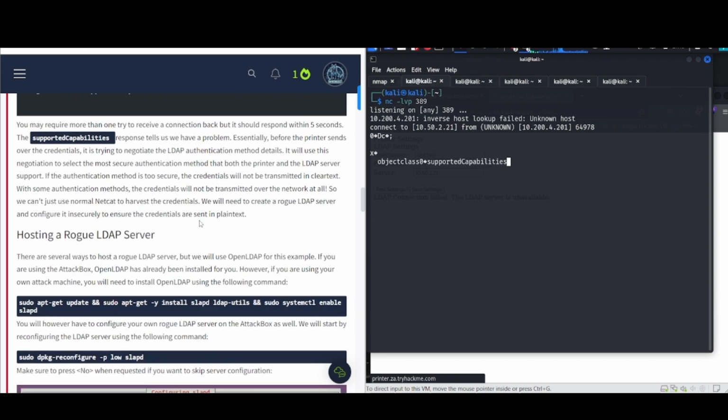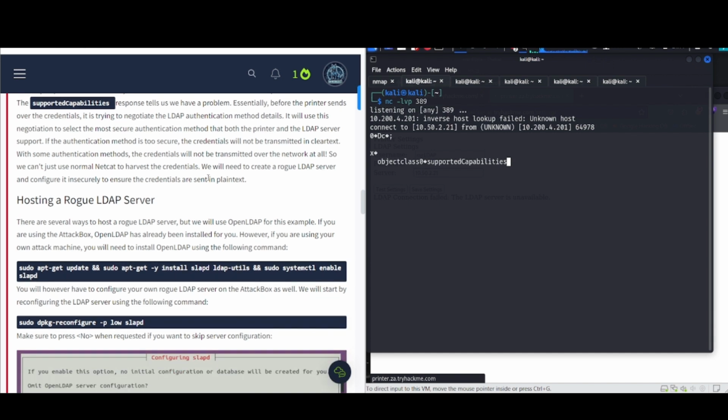The supported capabilities response tells us we have a problem. Essentially, before the printer sends over the credentials, it is trying to negotiate the LDAP authentication method. It will use this negotiation to select the most secure authentication method that both the printer and the LDAP server support. If the authentication method is too secure, the credentials will not be transmitted in clear text. With some authentication methods, the credentials will not be transmitted over the network at all.